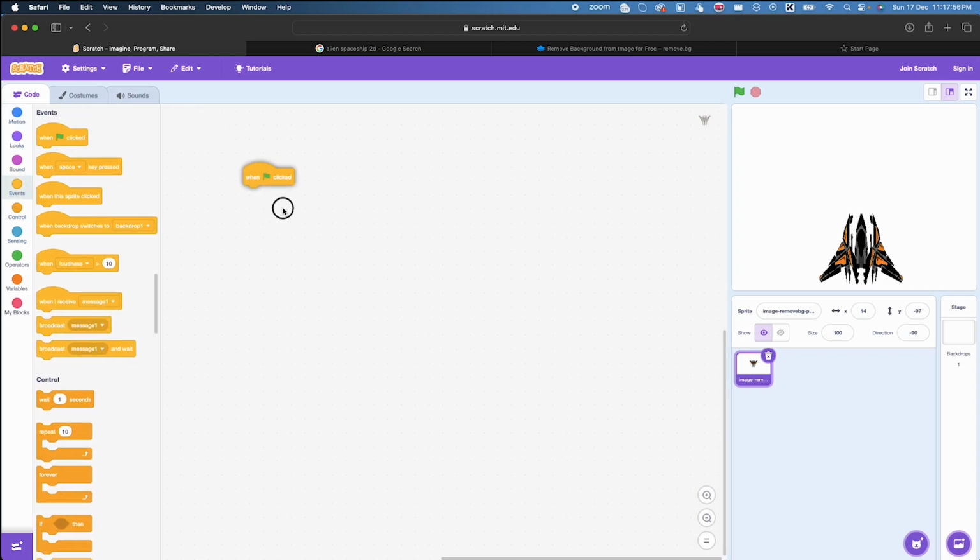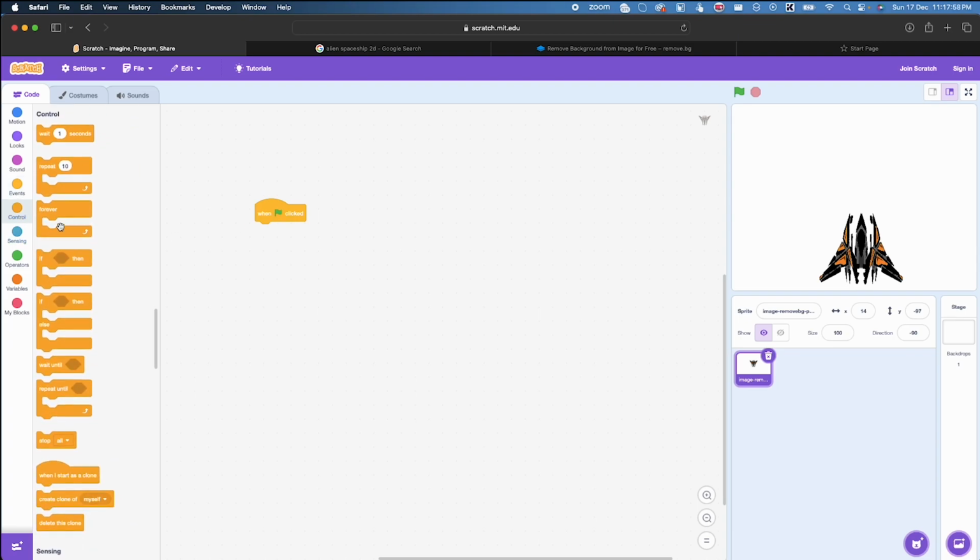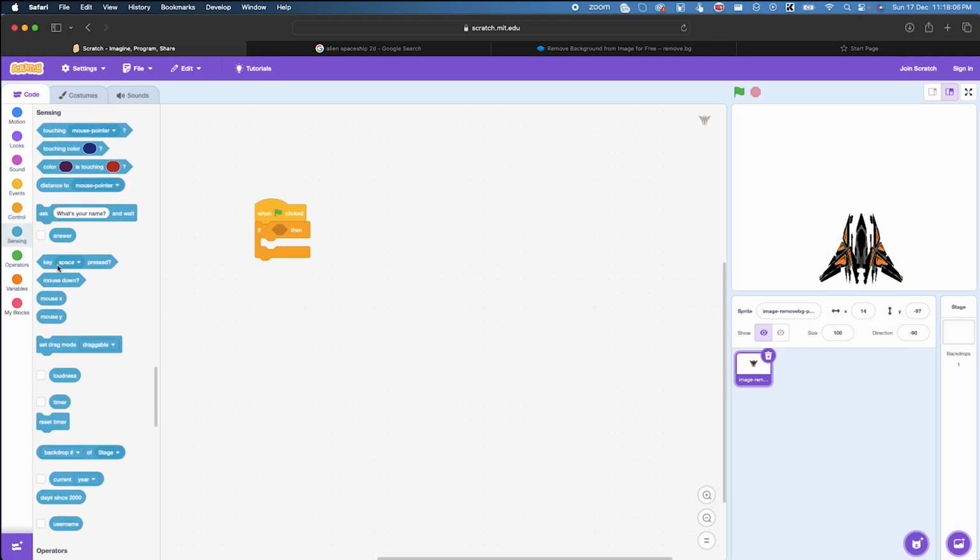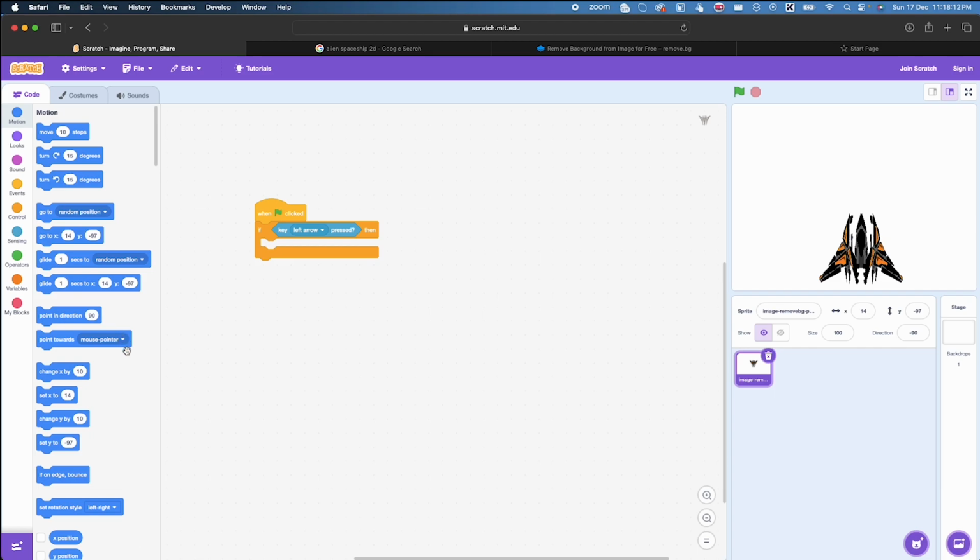For this, I'll be picking my green flag. I will go to the control section and pick up my if block. Then from sensing, I'm going to pick up key left arrow is pressed. So whenever I press the left arrow, I want the X axis to decrease.